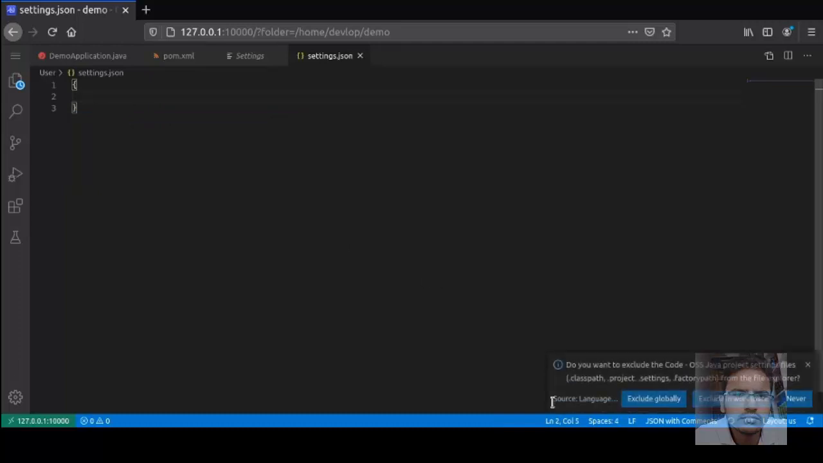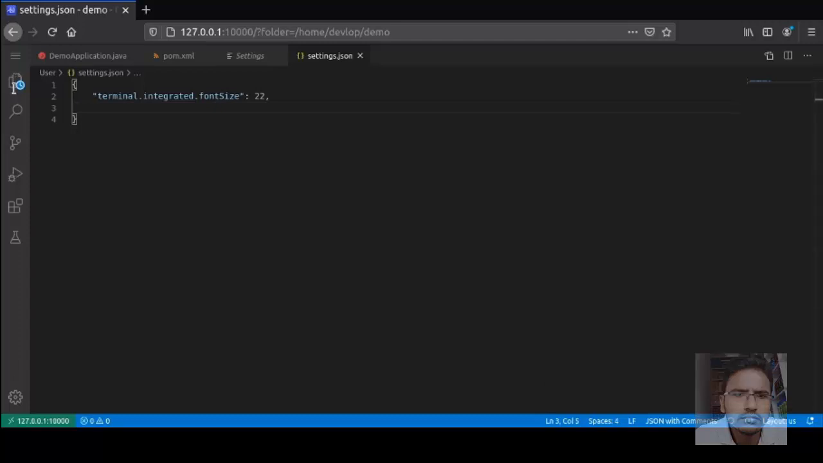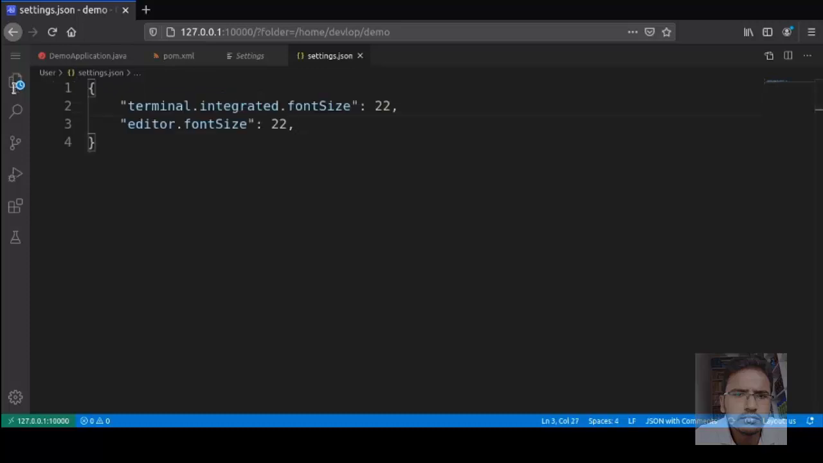I will increase my font settings. Terminal.integrated.fontSize will increase the font size of my integrated terminal in Visual Studio Code. Editor.fontSize will increase the font size of my editor. You can see the changes in the video.